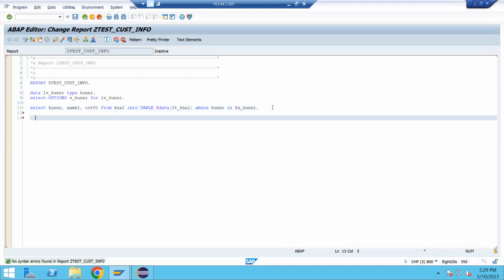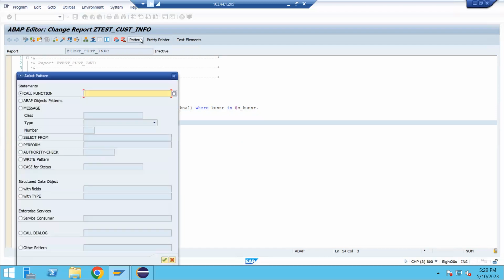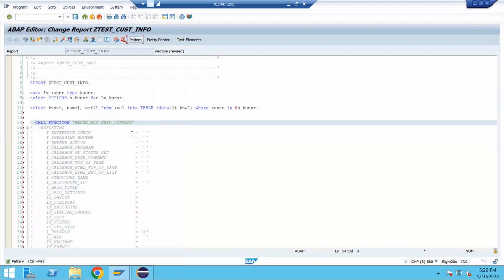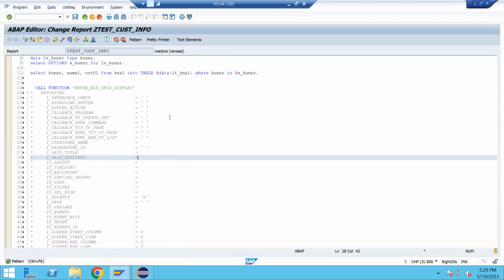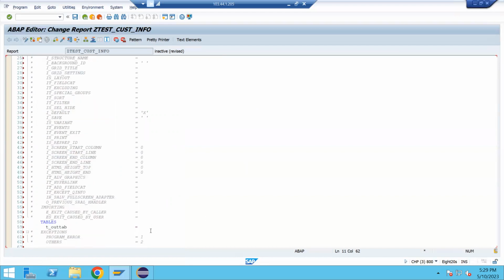Now, I want to display this data. So, how can we display the data? By using the function module, we use ALV grid display or list display. By using those function modules, we can display the data. So here, I'm getting the data in LT_KNA1. This is the internal table here. And here in the tables tab, I'm passing the internal table name LT_KNA1. Now, save it.